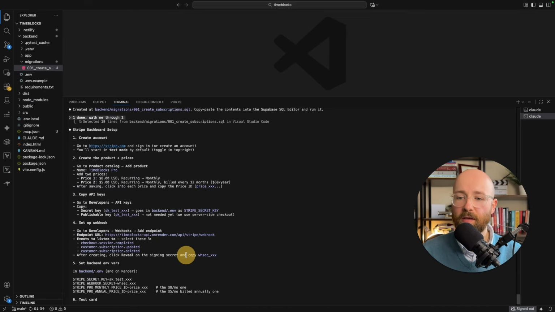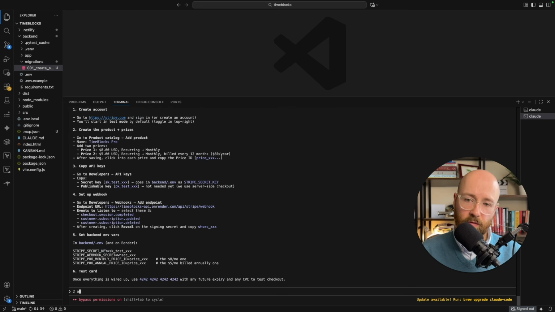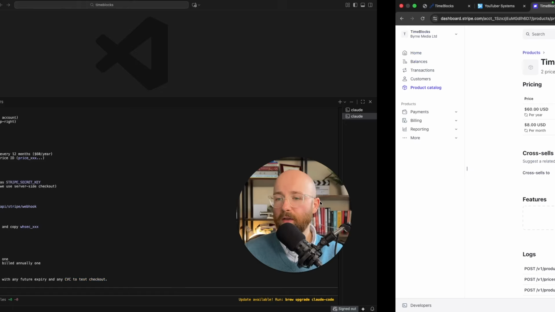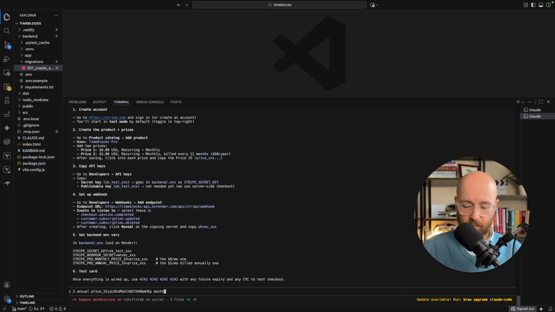So say to annual. That's price ID. And then we'll get the monthly price ID as well. Copy that. Boom. Right, and then 3. So we now need to go and get the keys so that it can actually authorize itself into Stripe. So go to developers, API keys, copy secret key, blah, blah, blah.